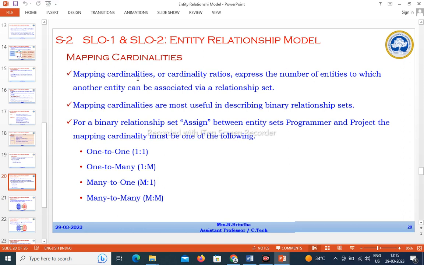It is mostly useful in a binary relationship set. Here we can use the term assign. There is a relationship, and we can assign some work to the two different entity sets. Here we are taking two entity sets: programmer is the first entity set and project is the second entity set. These are the types of mapping cardinality: one to one, one to many, many to one, and many to many.